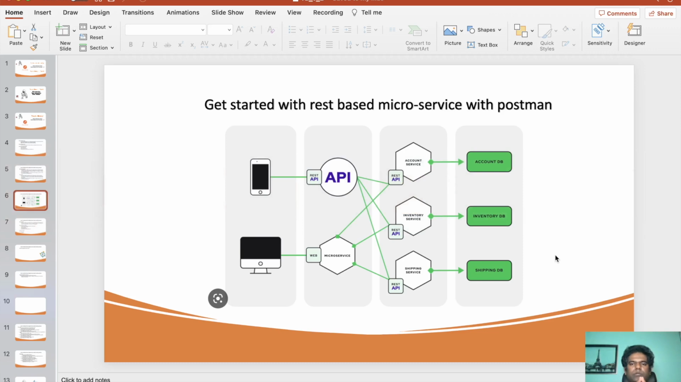So this is a sample architecture design for a small application that I found on the internet. You can see account service, inventory service, shipping service. Everything is part of the microservices, and clients such as mobile apps and browsers are connected to the microservices through the API layers, and they are interacting with each other and finally getting the details from the respective backend systems.